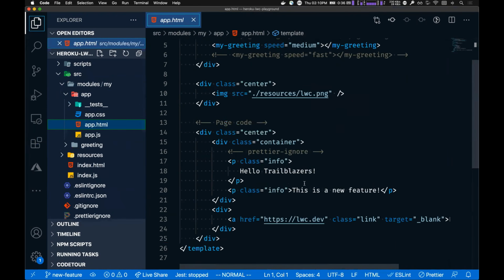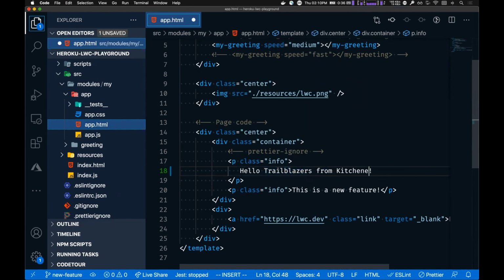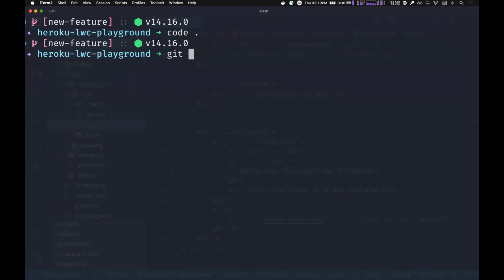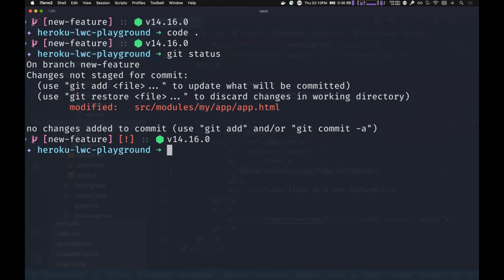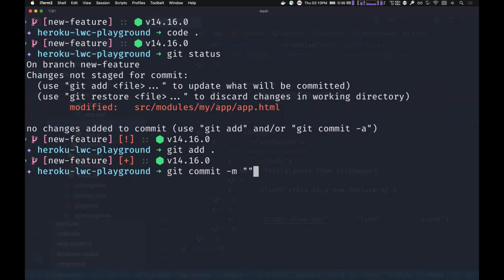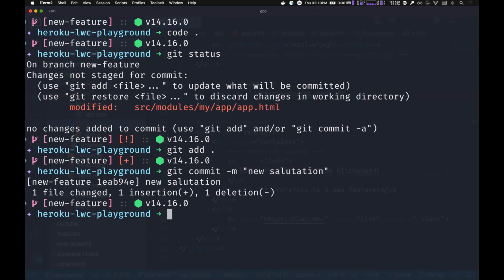app.html, and Hello Trailblazers. This is a new feature. Now, Hello Trailblazers from Kitchener. Is that correct, Kitchener? Yep, that's correct. Beautiful. So this is the new feature. I'm going to add a special greeting for you. I'm going to add this change. Commit new salutation. Git push origin new feature.